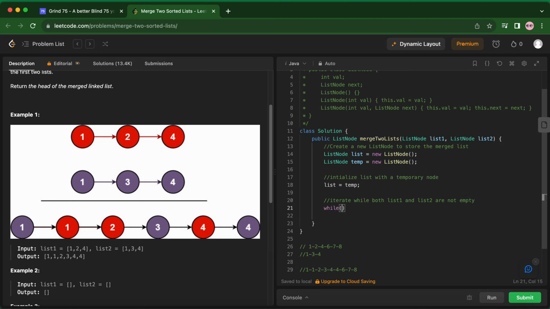Let's put a while loop to go through the list iterations. So list 1 not equal to null, so that we have not reached the end of the list. Okay, and similarly list 2 is not equal to null, right? Now one by one we are going to compare the values. How can we compare the values? We'll use a simple if condition. List 1 dot val is less than list 2 dot val.